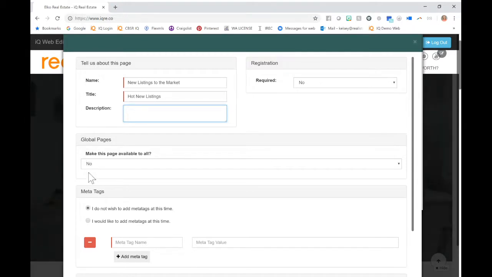If you are an agent, you will not see this make global pages. If you are an office administrator, this global pages means, do you want this to be a page that all the agents in your office can have access to link to? Yes or no? You choose.